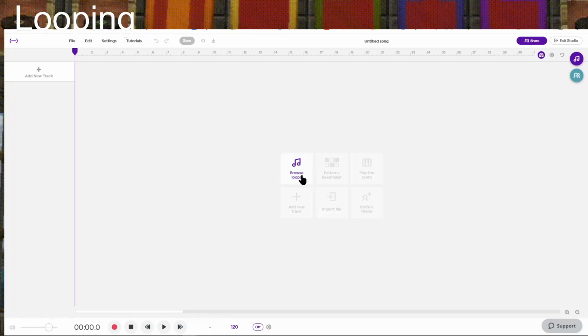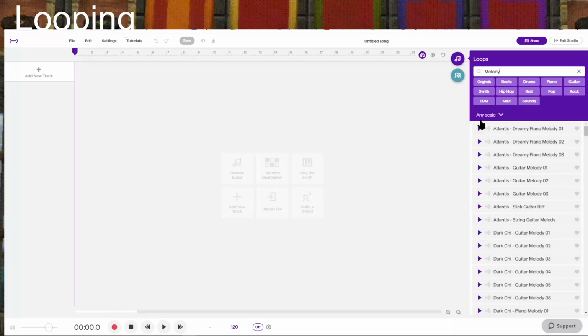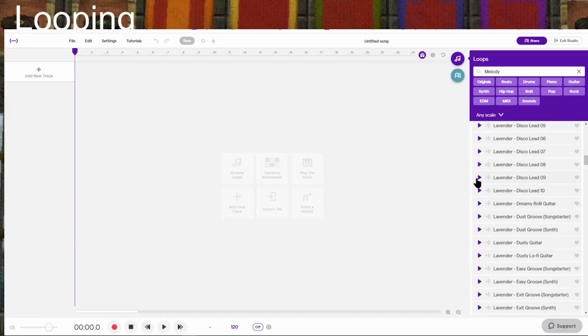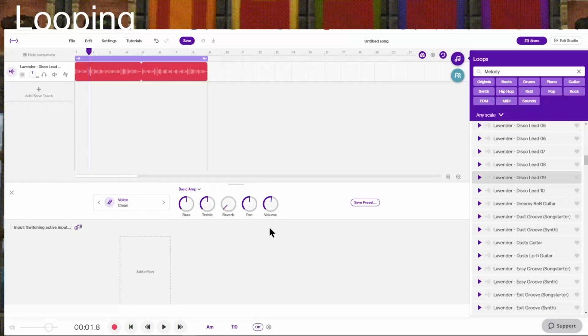So you notice there's a Browse Loops option right here. Just go ahead and click that. And we're going to start by adding a melody. If you add a melody, it'll set the key of the song so that everything's in the same scale, hopefully. Let's see. Disco Lead Lavender. I'm happy with that. I'll double click that. And look, it's given me that melody over here. And I'm going to drop the volume a little bit, maybe move it a little bit over into the right ear using the pan knob.